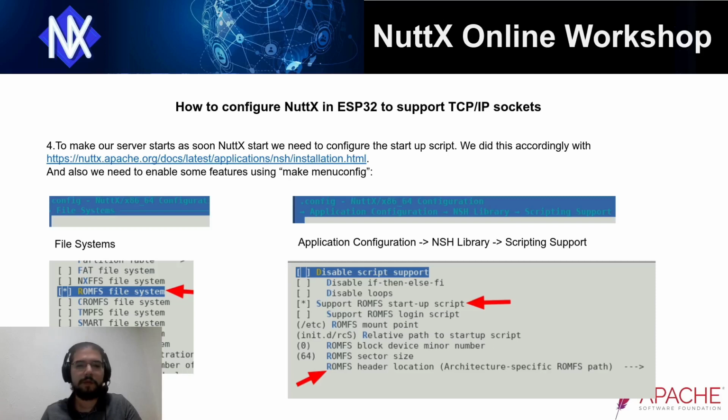In this case, for this feature, you use the HOSTFS, so it's really on file system. And besides that, you also need to enable the startup script feature. So in the right image, you have the support to run the FS startup script. And besides that, in our case, we choose to use the architecture-specific path, so we also enable this option.